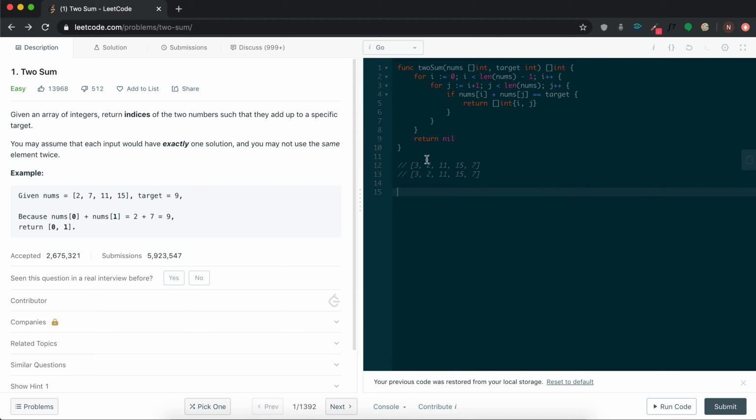First of all, we start with 3, so i is equal to 0 and nums[i] is equal to 3. We check if 3 plus 2, because j is equal to i plus 1, is equal to 9. No. Then we proceed and check 3 plus 11. Is it equal to 9? No, it's not.